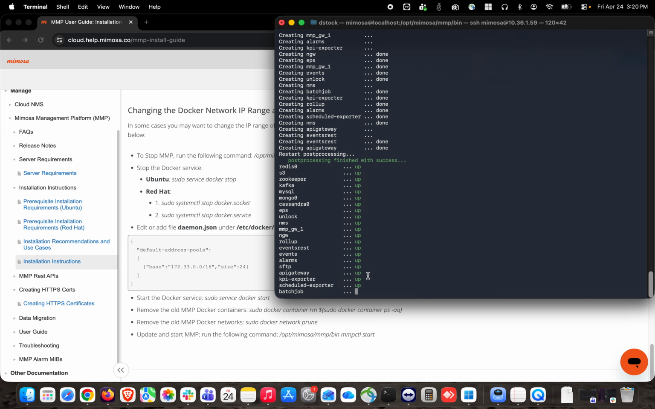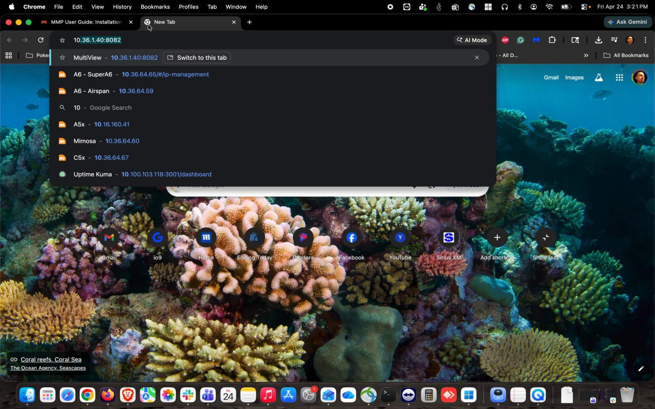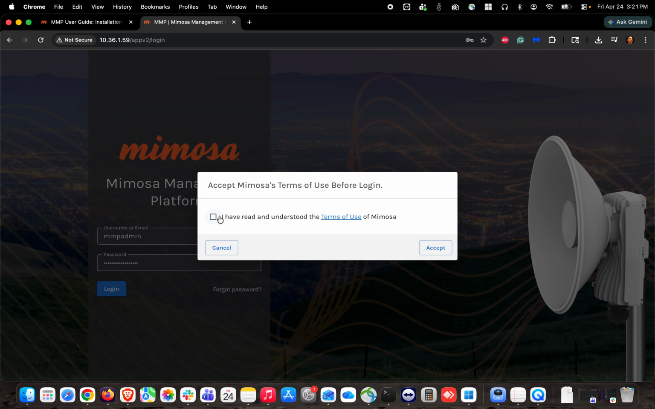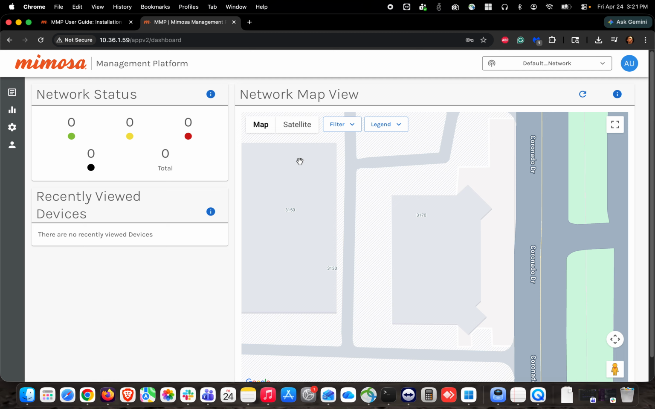There we go. Here they come. And it started successfully. What that means is that once it starts successfully, we should be able to get to the UI. So we'll go to 10.36.1.59, and look at that. MMP is up. MMP admin, password Mimosa Networks 123 period. Yes, I accept the terms. And here it is. Everything is up and running great. Now, let's move on to other things.